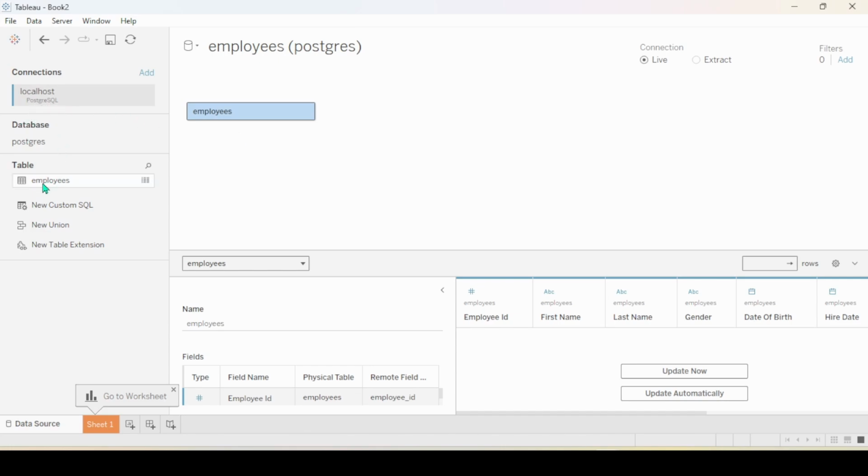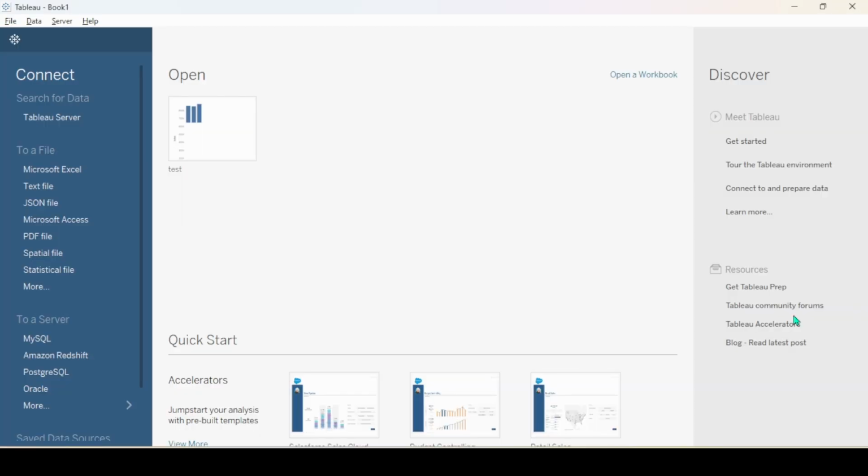Look at here. Since we have only one table, that is the reason Tableau has automatically taken this particular table. All right. So this is the way I can connect with PostgreSQL database. Now I'm going to explain how to connect with MySQL database.